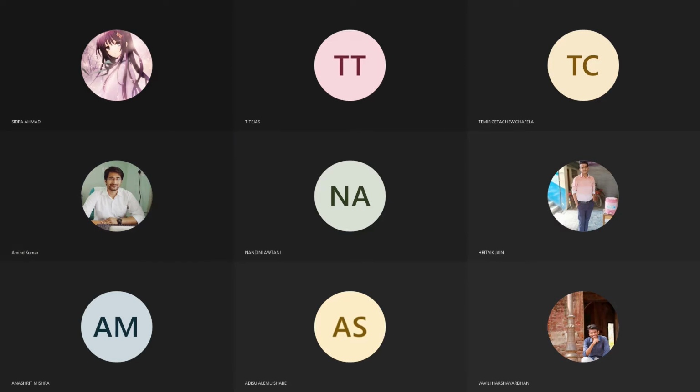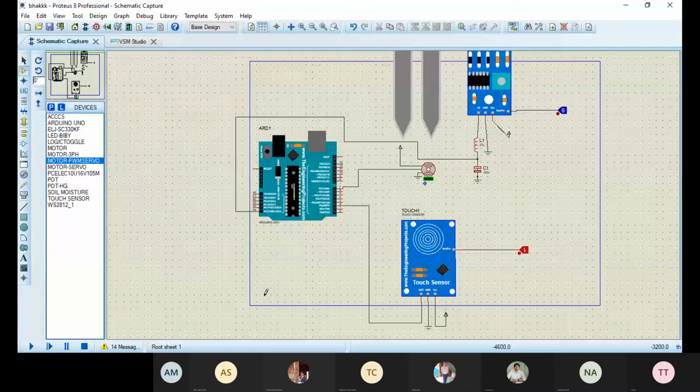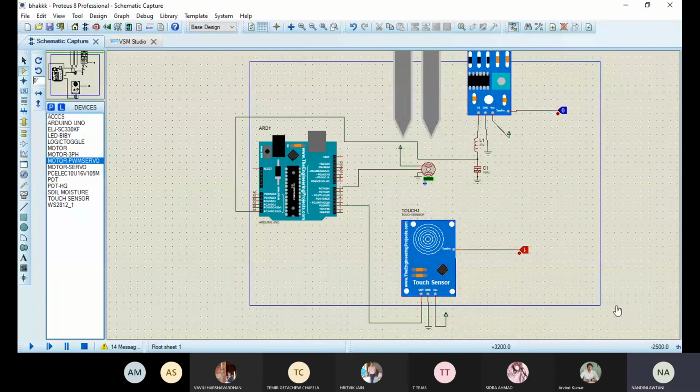Okay. Sir, is my Proteus screen visible? Yes, it's visible. Yes, sir.